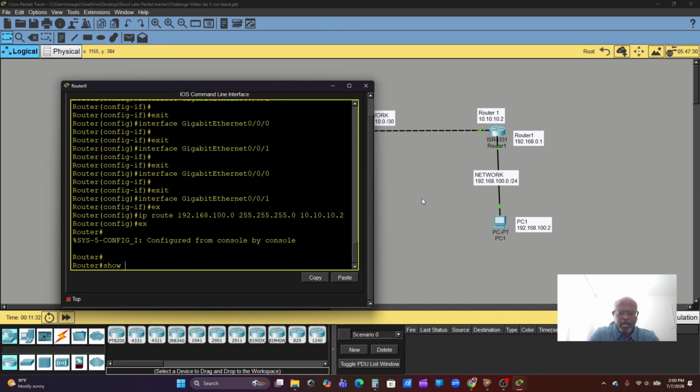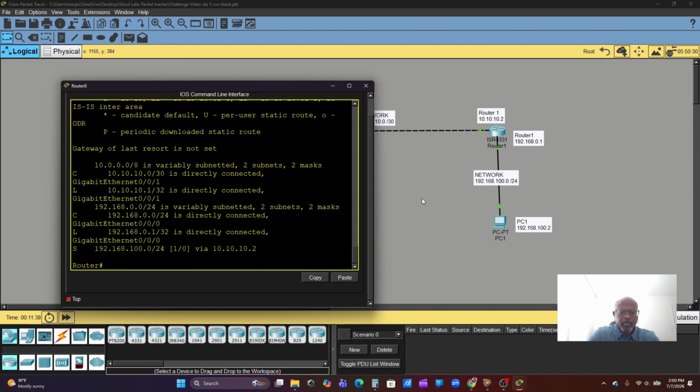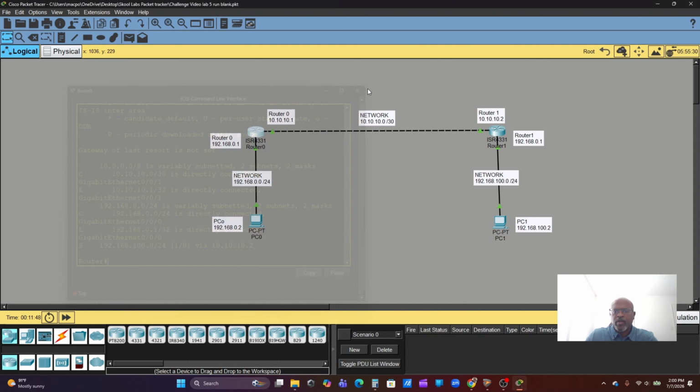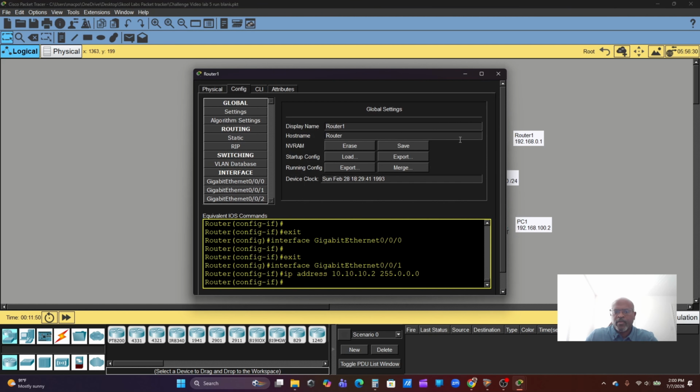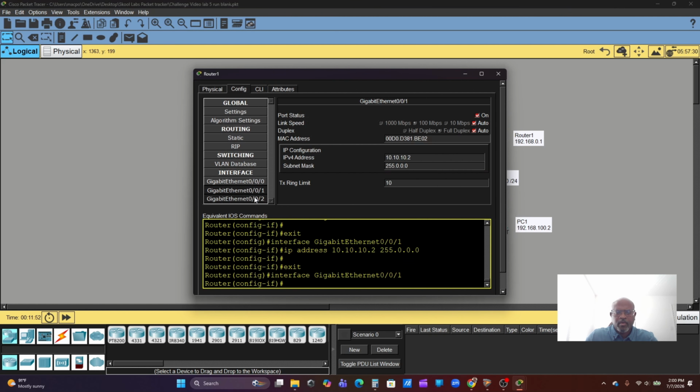We can even show the route, so we'll just exit this one. We're going to show the routing table, IP. So the static route is going to be 192.168.100 via this next hop. So router 0 is set, and then for this one, like I said, that's set, that's set.